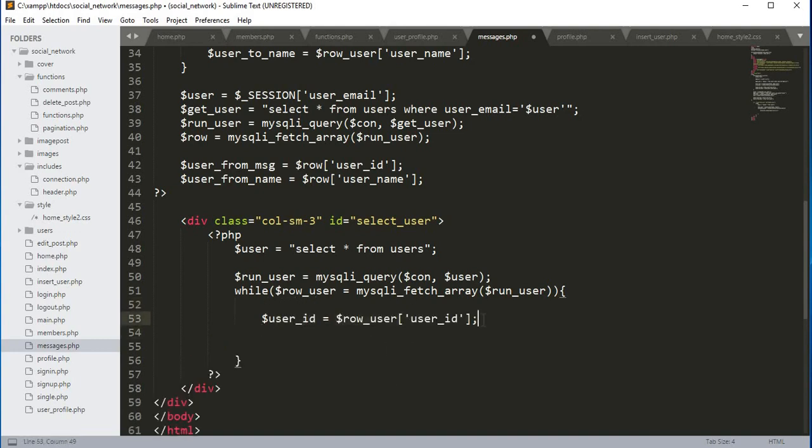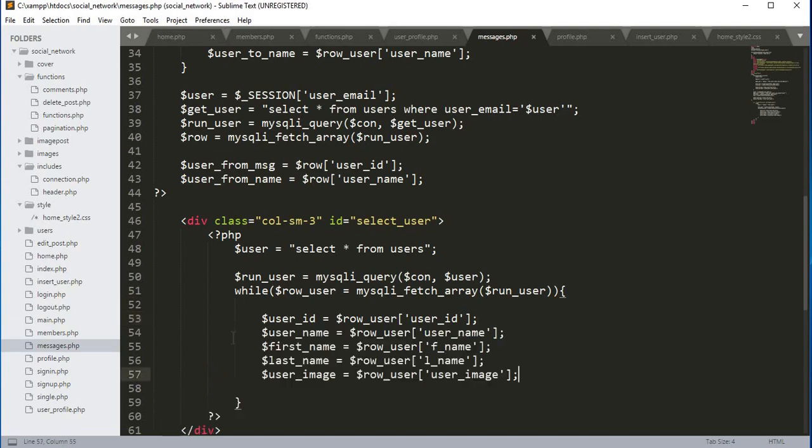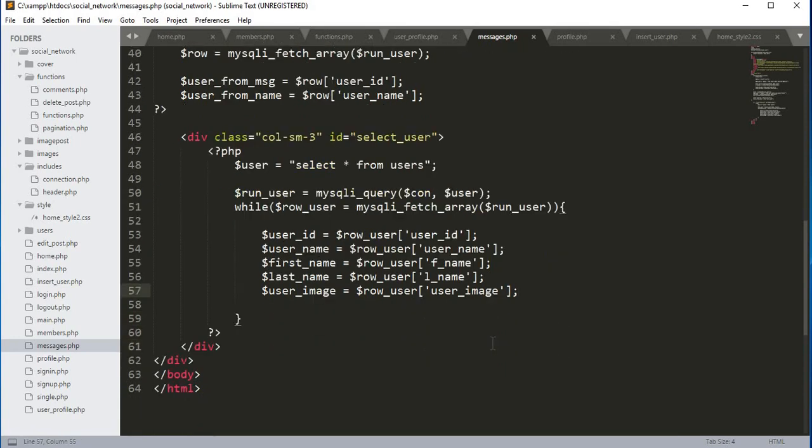Okay, the user ID. So what we will do, it will select all the users from the database and just show it in the nav bar, so the user will have option to select some user and send a message. Okay, so after the user ID we will get the username, and after the username we get the first name, the last name, and the user profile image. Okay, so now we will echo all of this.